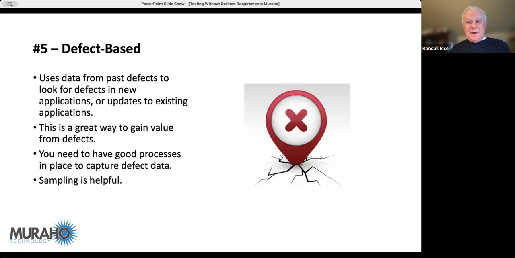Number 5 are the defect-based kind of tests. And this is where you use your data from your past defects to find new tests and to learn new things to test. It's a great way to find value from defects. In fact, it's a feedback loop that very few people close in their testing. And because of that, they miss a lot of things that they should be testing because they're not going back and looking at what's failed in the past. Sampling is also really good here because defects do tend to cluster.